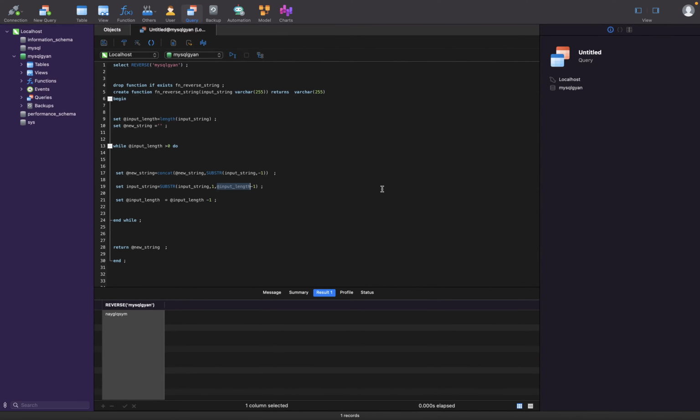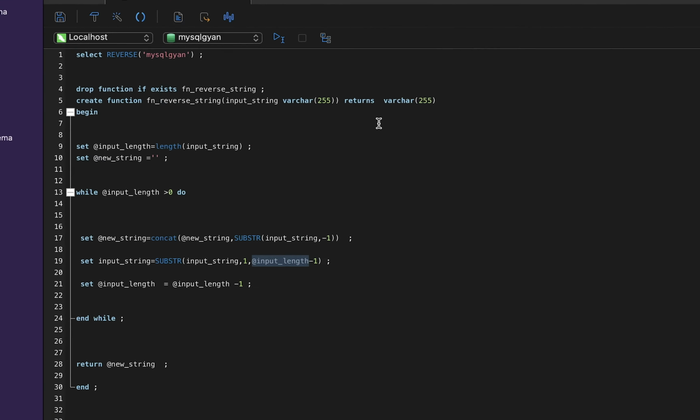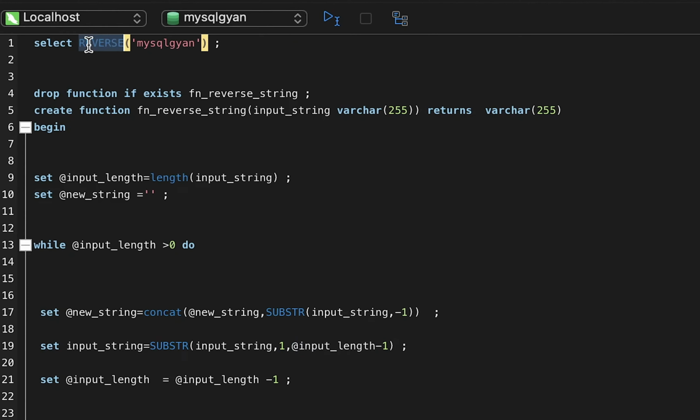What's up guys, this is MySQL Gyan and today we will discuss user defined functions in MySQL. As you are already aware, there are many inbuilt functions in MySQL and one of the inbuilt functions is reverse. What this function will do is basically reverse a string.